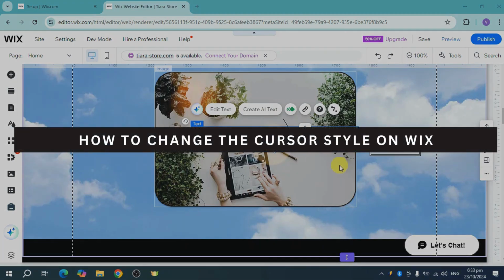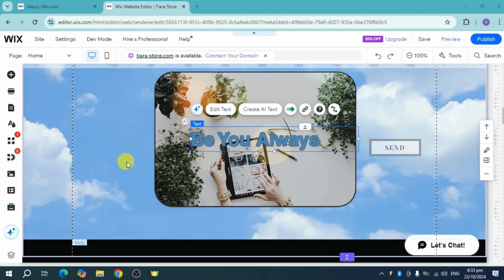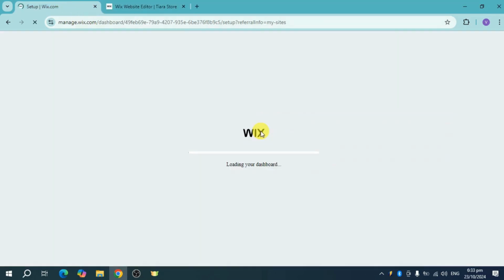How to change the cursor style on Wix. So if you want to change what your cursor looks like when you visit your site, what you can do is head over right here to your dashboard. Now onto your Wix dashboard, you can head over and install an application that supports this particular style.